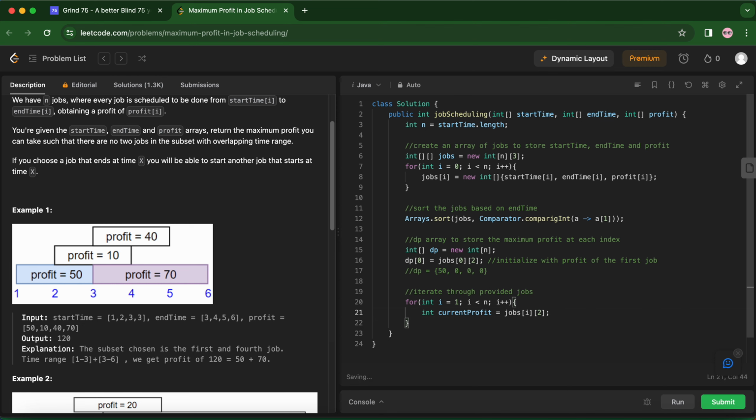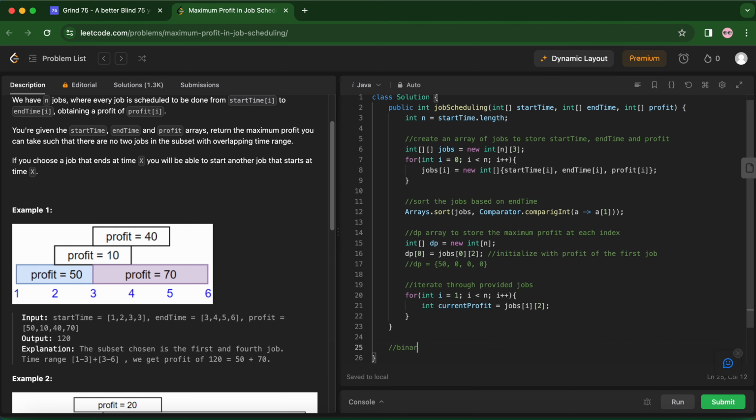Now we have to find one more thing. As we discussed earlier, please pay close attention. If we are picking this job, was there a possibility that we could have picked another job which was ending before the start time of this one, right? That's how we'll eventually reach the final solution. So let's create another method for this. We'll search it via binary search, to find the latest job.